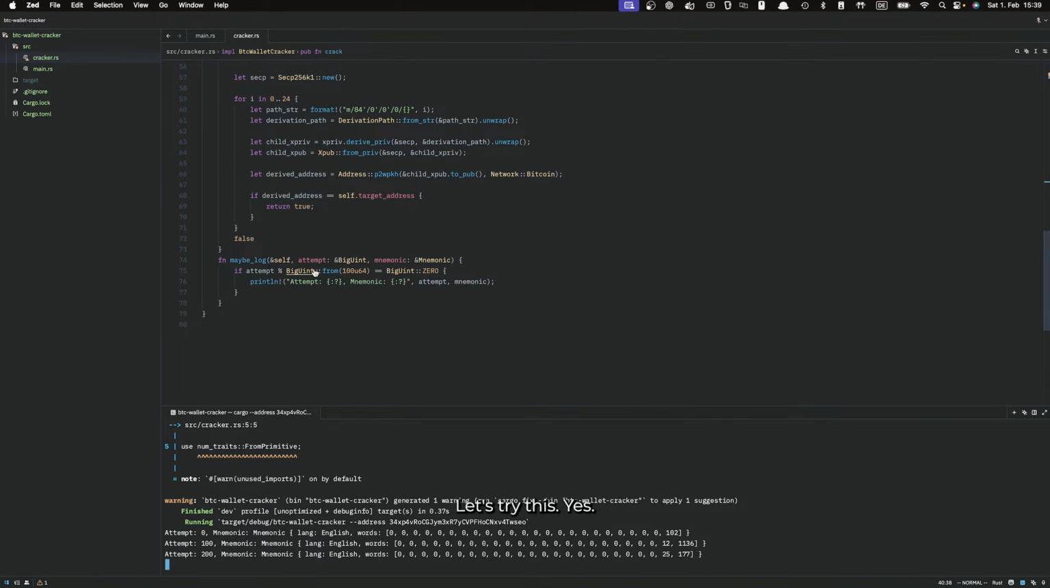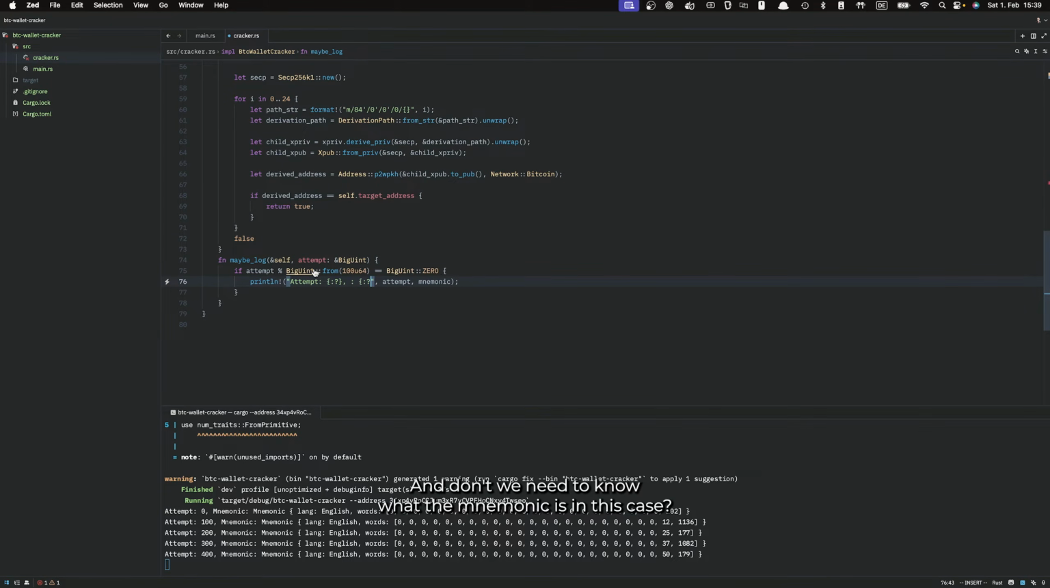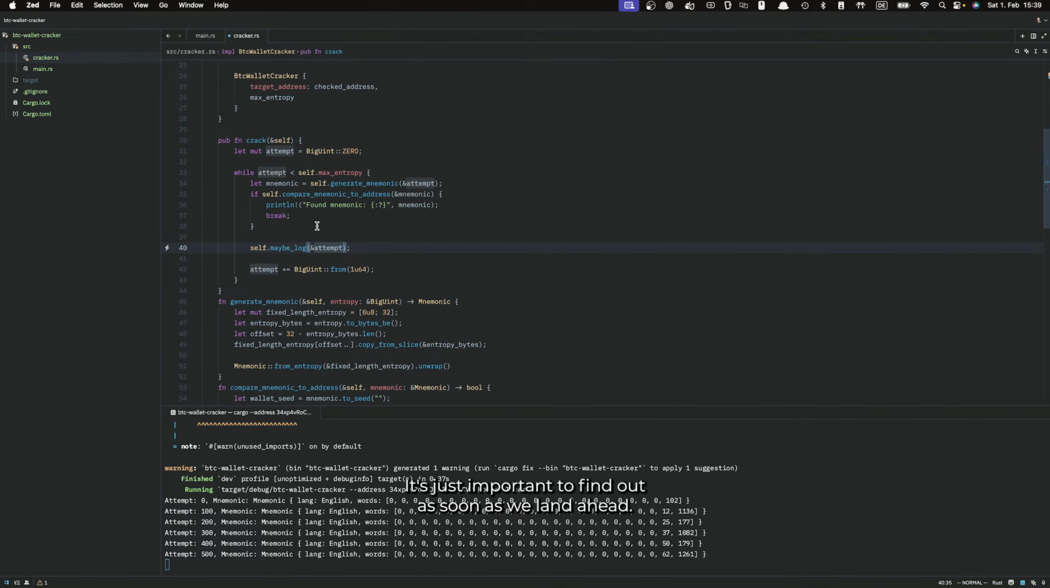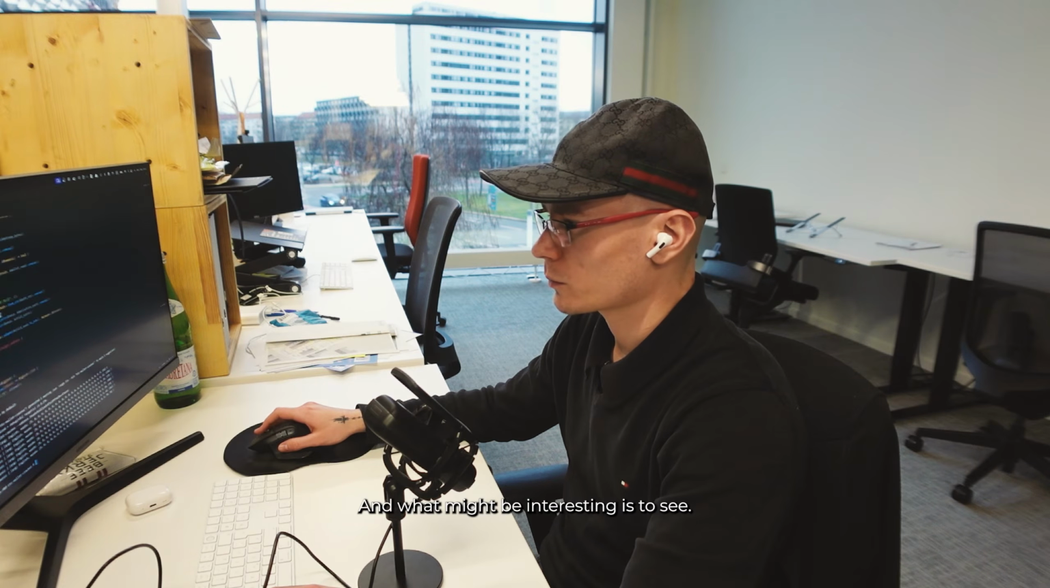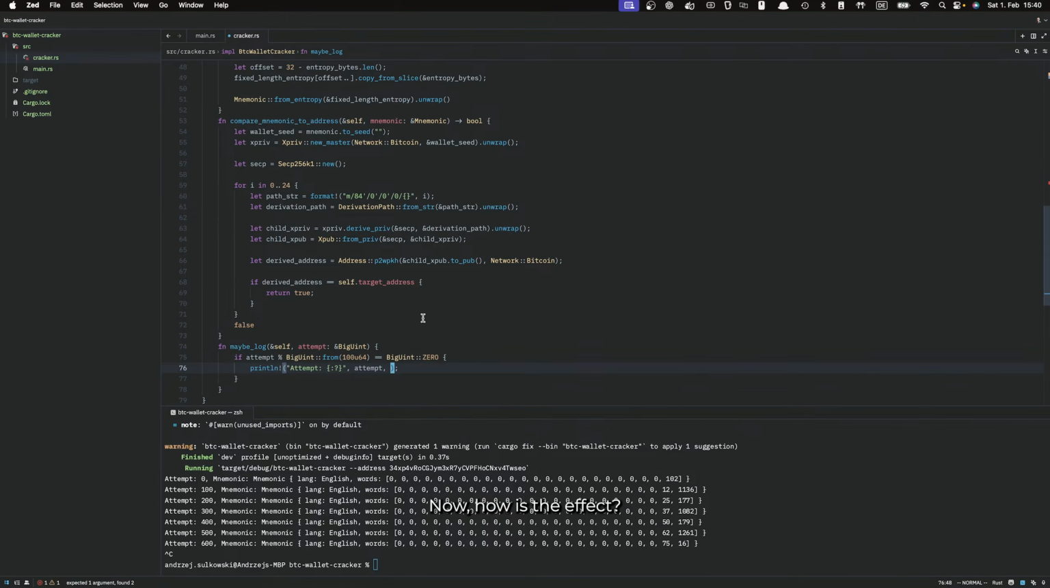Yes, so it does work, but to be fair, we don't really need the mnemonic here because we just log the result and don't really need to know what the mnemonic is in this case. It's just important to find out as soon as we land a hit. And what might be interesting is to see how the mnemonic looks if we print it into a string.